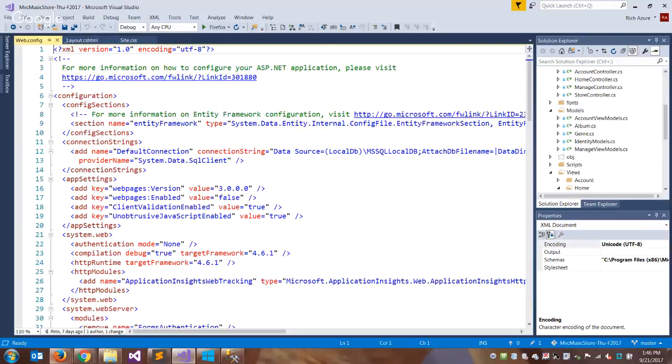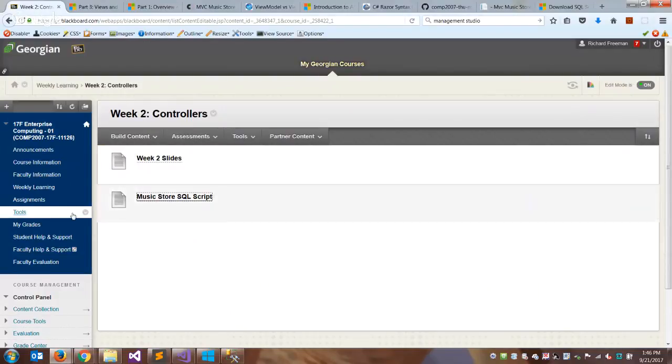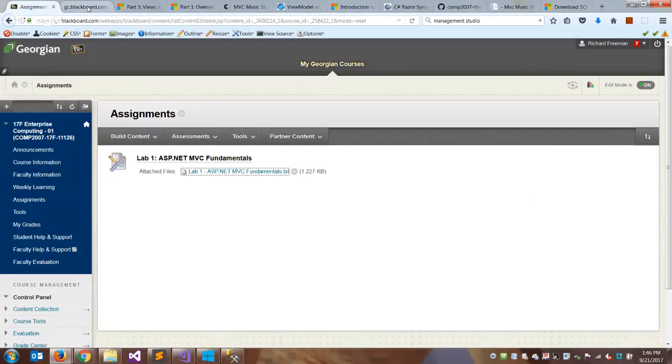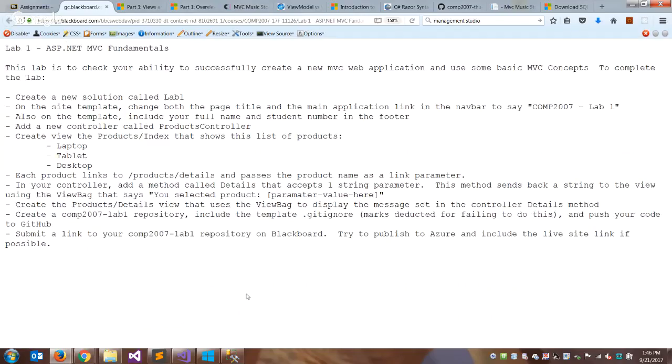Okay. We do have a lab for this week. Here's the lab. It's not due until Monday night, which is plenty of time. You have to make a new solution, just call it lab 1. Just accept all the defaults and use the MVC template. I want you to go into your site template and make a couple of HTML changes: change the title, change the header in the navbar, and add your name and student number in the footer section. That shows me that you understand how the layout templating system works.